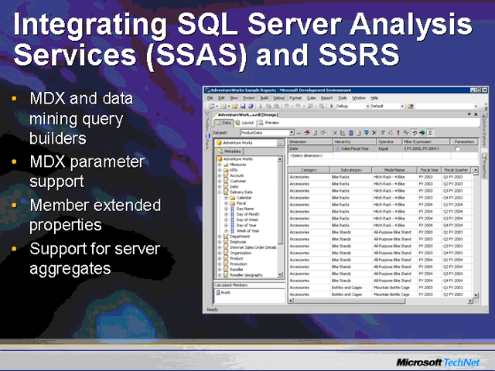Switch back to the slides. The rest of the talk is really going to focus on integrating SQL Server Analysis Services in a variety of ways, both from an MDX perspective, from accessing the queue, but also from a data mining perspective as well. There is a new designer support for MDX parameters, member extended properties, and server aggregates. We'll talk about all three of these features through the demonstration.